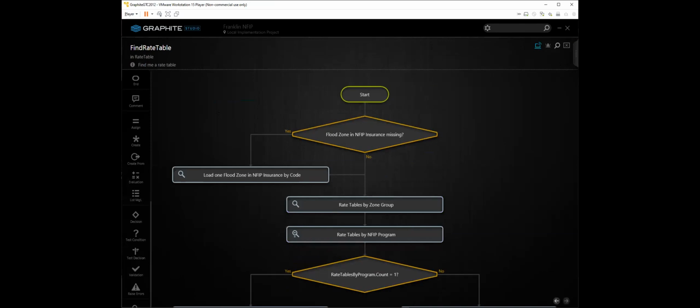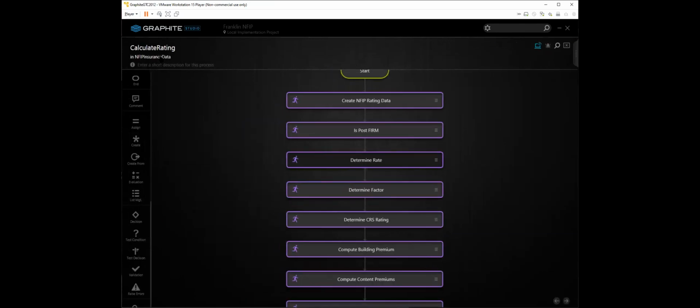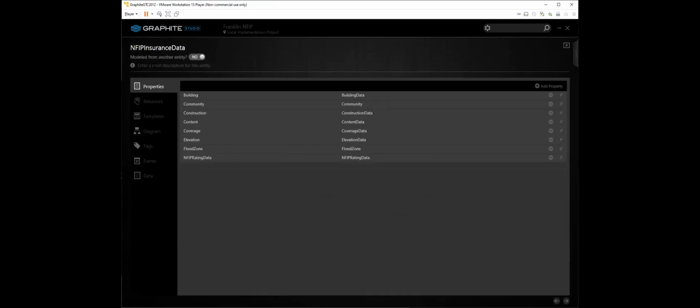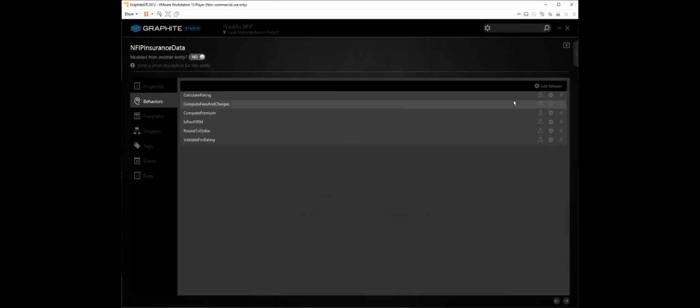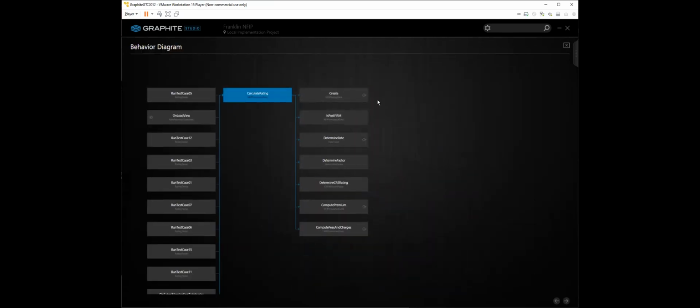In Graphite, you can see the call stack for this one. If I go to the entity that contains that method and click on this, it shows you how complex that flow chart is.